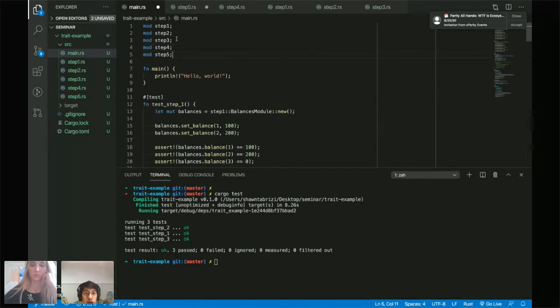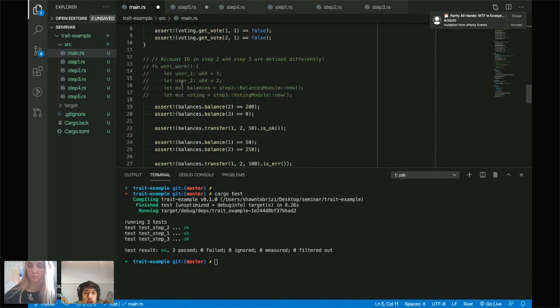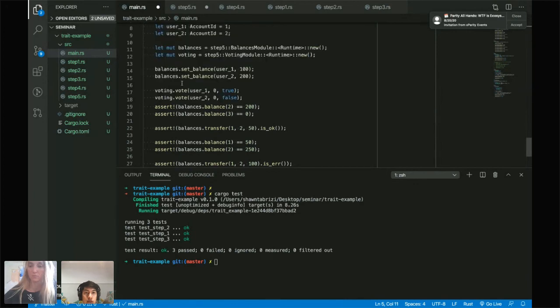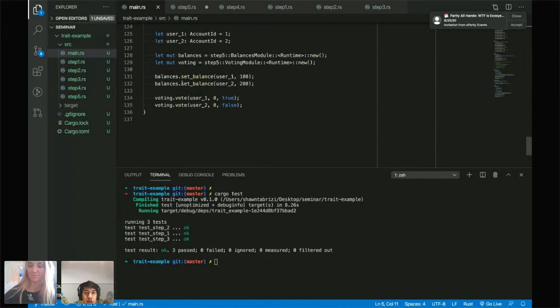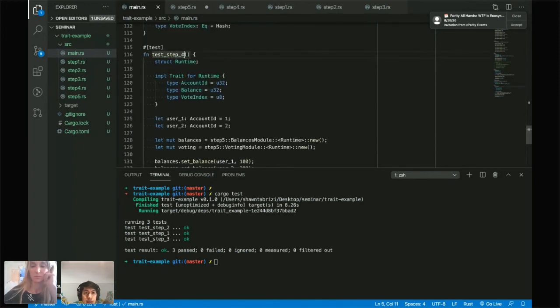And if I'm jumping around, let me know if this is too much for anyone. Hopefully, I'm trying to be patient enough to make it something that everyone can follow along with. So this is actually testing step 5 now. Okay.